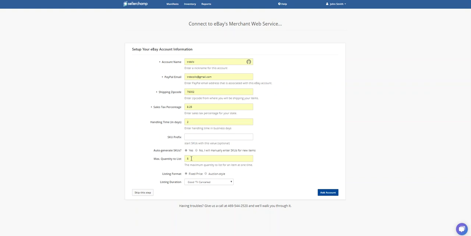Max quantity to list, this one is actually very interesting. So the good thing about this max quantity list is, let's say you have 1,000 of an item and you don't want to hit your seller limits too quick. You just want to make sure you list a few at a time. So if you do this setting here, and I went ahead and put 5 in, it's going to list 5 of those 1,000 items. And then as the item starts to sell, it will just keep increasing it back up to 5 until the item is zeroed out on SellerChamp.